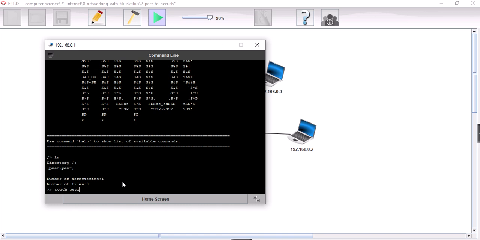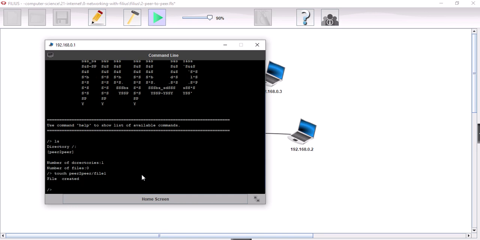So peer to peer, and I'm going to call this one file one, just to be able to differentiate it from the other files I'm going to put on the other machine. So file one, just because I've got the one there at the end of the IP address. So I'm just going to click enter on that. So that's now created the file.